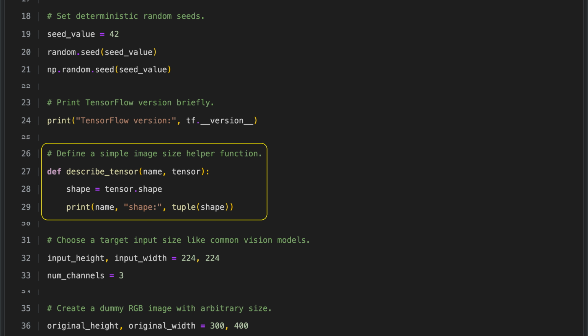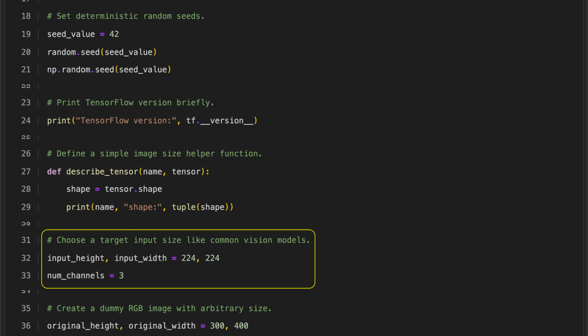This makes it convenient to quickly inspect and verify tensor dimensions during processing. We begin by choosing a standard input size for images so they match what common vision models expect. In this case, both the height and width are set to 224 pixels, a typical choice for models trained on datasets like ImageNet. We also use 3 channels to represent red, green, and blue, which is the usual format for color images. This setup ensures that any image we process has the correct dimensions and color format for these models.